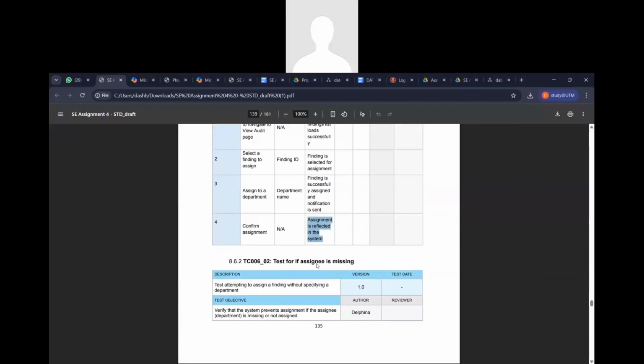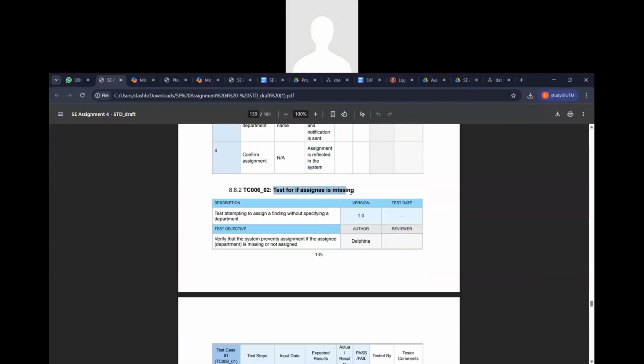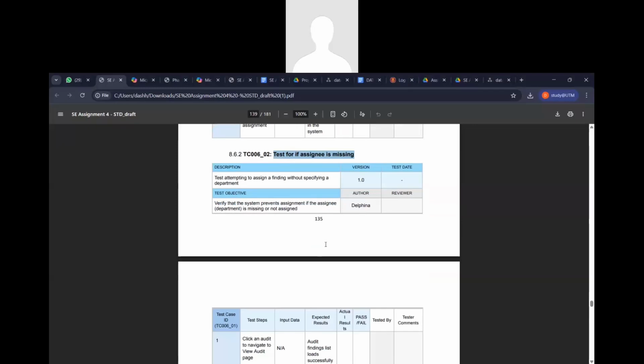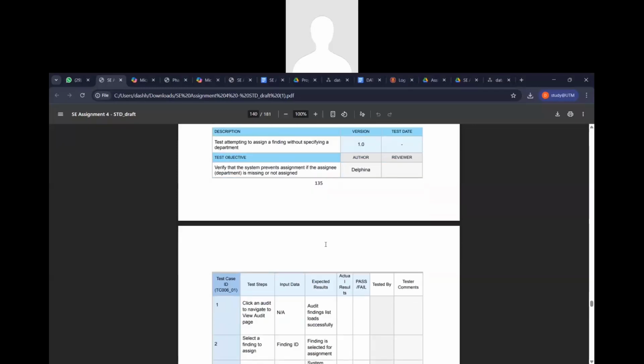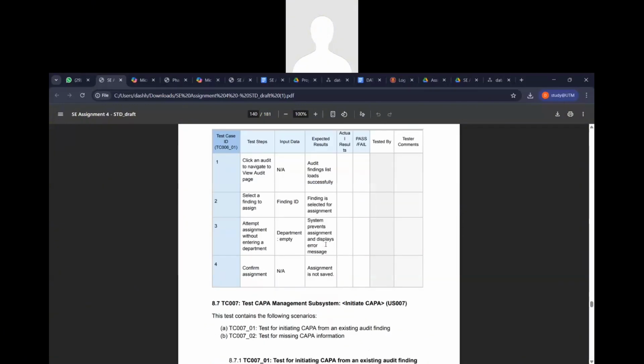And then the second one is test for if assignee is missing. This is to verify the system will prevent or block the assignment of finding if the assignee, which is the department, is missing or not yet assigned. So here, if they want to save the finding and they don't assign it to a department or the department doesn't exist, the assignment will not be saved.